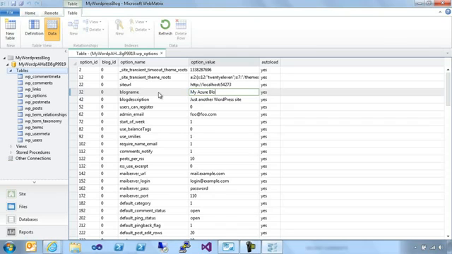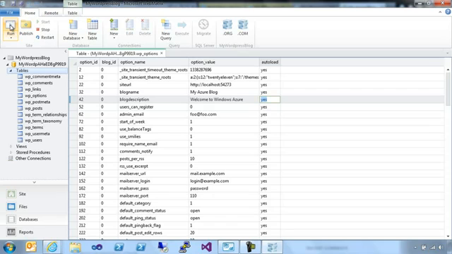But I'm going to change my blog name in the database, and then I'm going to run the site again locally. And now you'll see it says My Azure Blog.